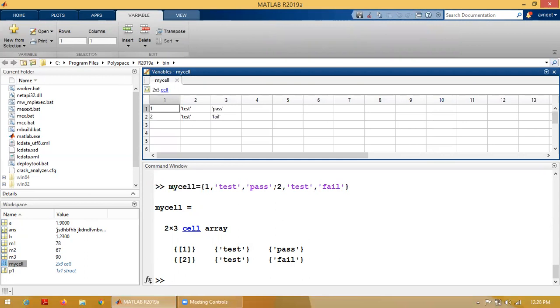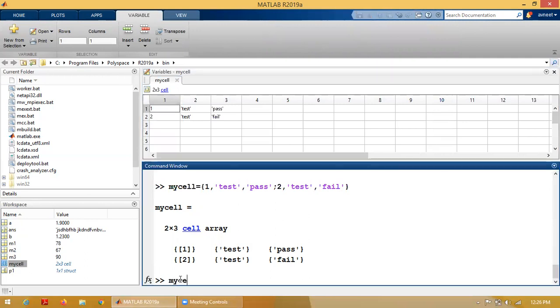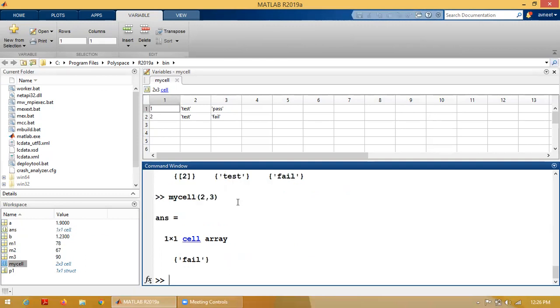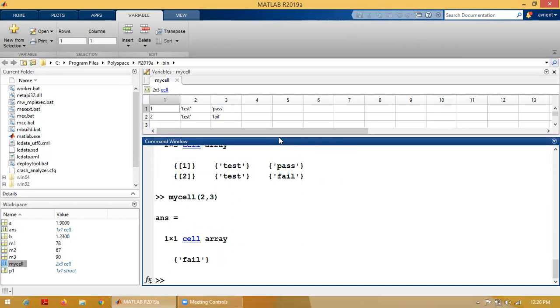How are you going to call it? You'll just write my cell 2,3. So it's fail. 2,3 means the subscript value. Remember the subscript value of any matrix, row and column. The second row and third column, that is fail here. So this is how we can call our values from the cell.